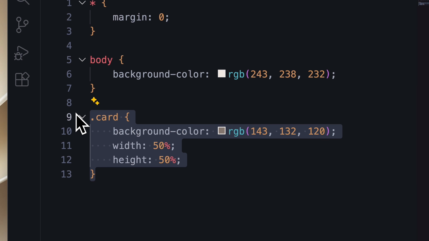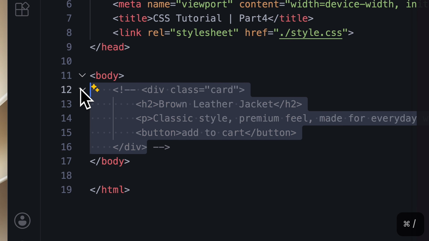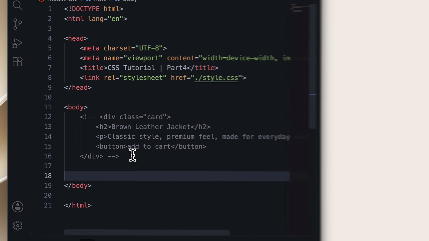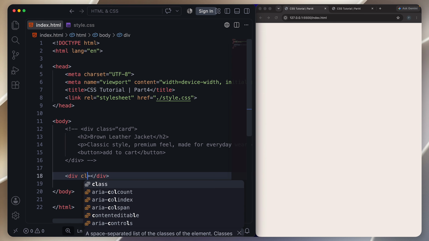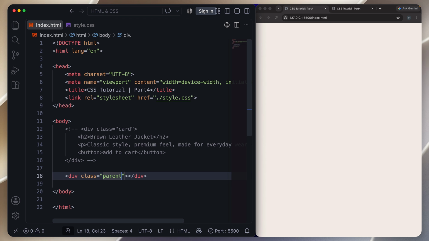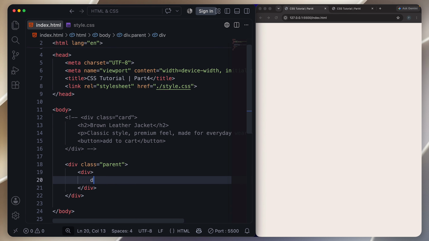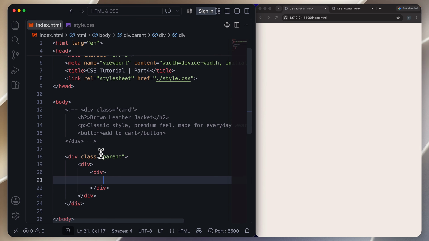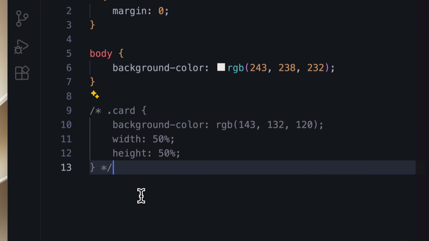I comment out the card and comment out its HTML too. Inside the body, let's build a new div with a class parent. Inside that, another div. And inside that one, one more div. I give the second div the class child, and the third one, grandchild. Now, in our CSS, let's grab the parent and give it a background color.